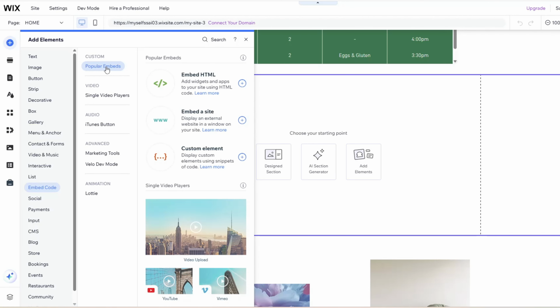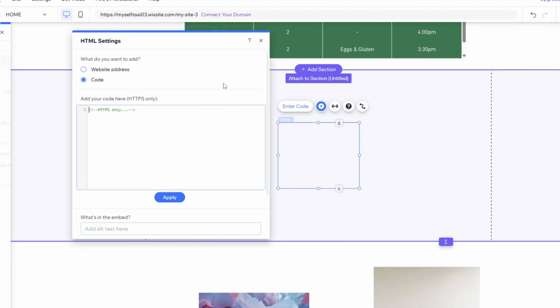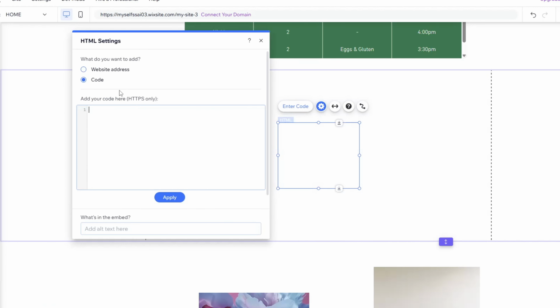Next, click Popular Embeds and then choose Embed HTML. As soon as you do that, a new box will appear on your canvas. This box acts as the container for your embedded content, and you'll be able to move it around and resize it later, so it fits nicely into your page layout.